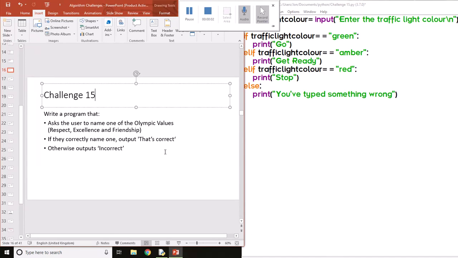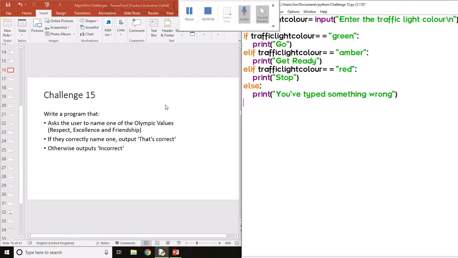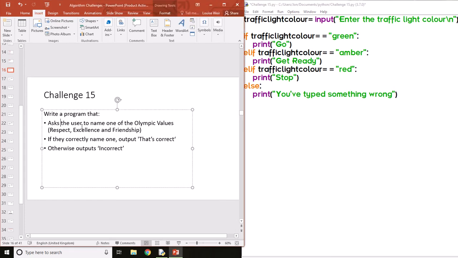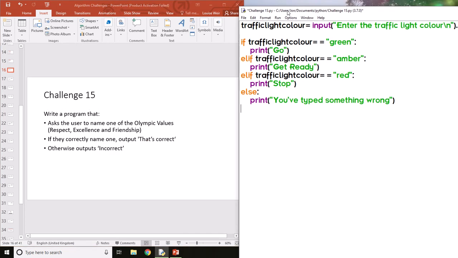So challenge 15 is very, very similar to challenge 14 in the way that we're going to use the code. Basically, it's asking the user to name one of the Olympic values, so it needs to be one of these three values, and if they get one of them correct, then they say that's correct, otherwise it says incorrect. So we can basically do this in two ways.